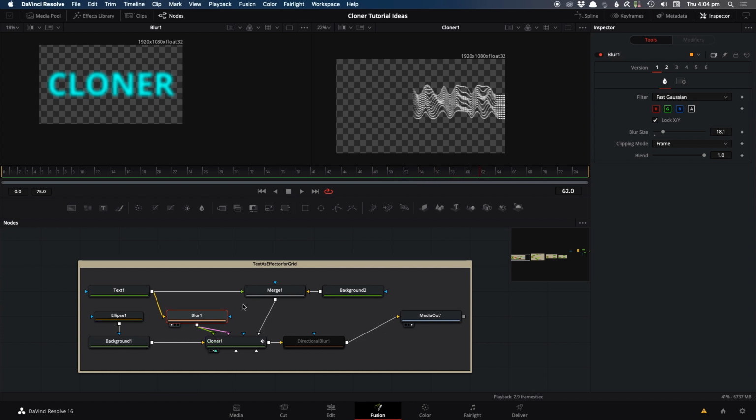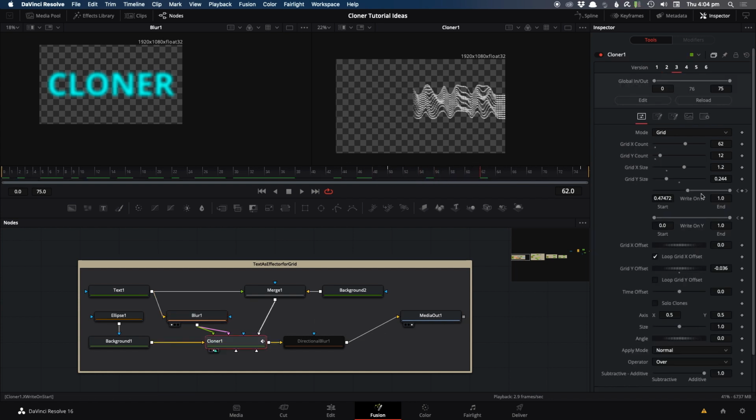And then the Right On X is animated, so all the clones go out. And if you notice, the grid size is bigger than 1, so when this writes off, they write off screen completely.